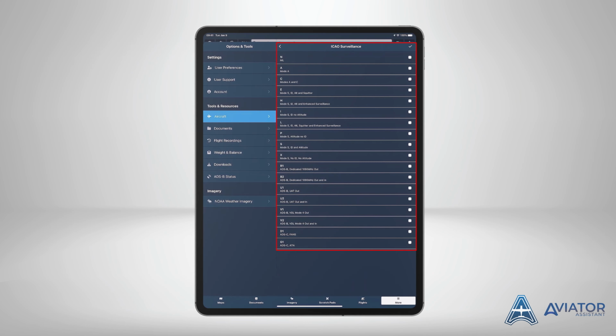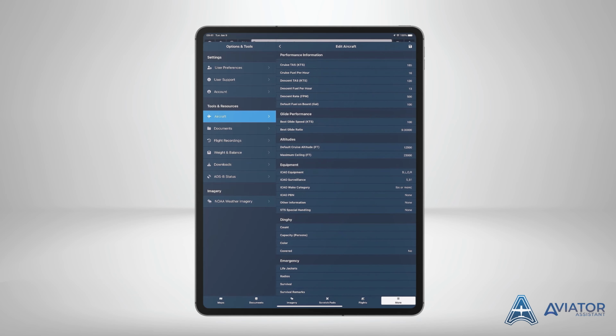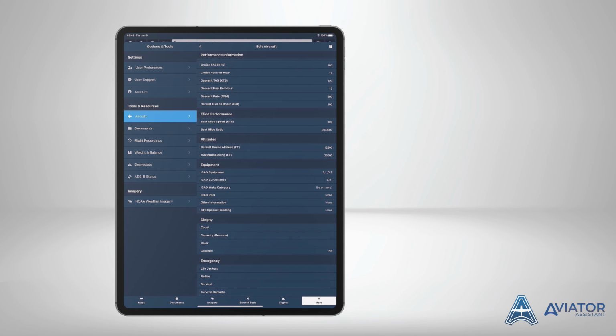In the following field, ICAO Surveillance. This is also a required field. This is the transponder code required by ATC for a flight plan to be filed. Upon accessing this field, the ICAO surveillance list will be presented. It is necessary to review and select the equipment that corresponds to a specific configuration of the aircraft. Once the appropriate equipment has been selected, the checkmark icon, located in the top right corner of the ICAO surveillance screen, should be selected to confirm your selections. Below is a list of the most selected ICAO surveillance codes.